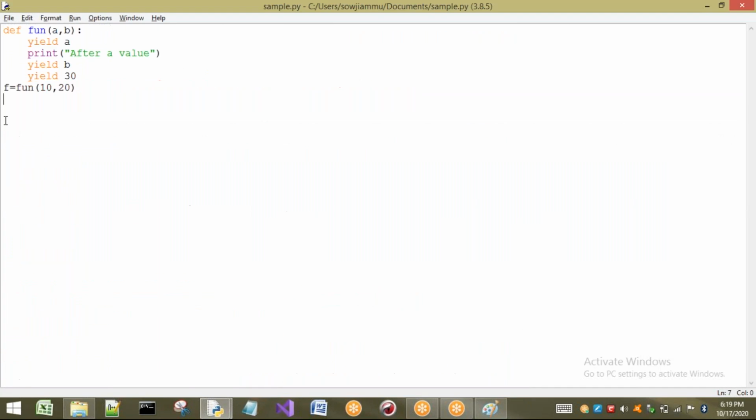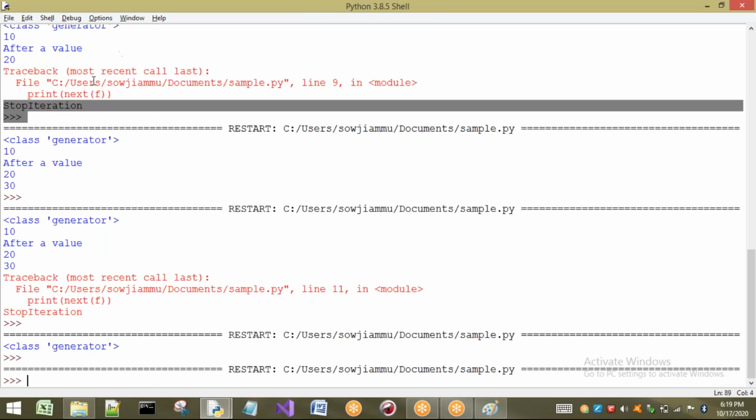The reason is I am not asking the function to return the values back, so it is not returning anything. If I ask a function to give something, it is going to give what? Next of f means for f what function is associated? The function with 10 comma 20. It will go to that function and it will get back which value? The a value. After this we are going to get what? This one. Next of f, what is that? We are going to get b. Next of f, we are going to get what? 30.